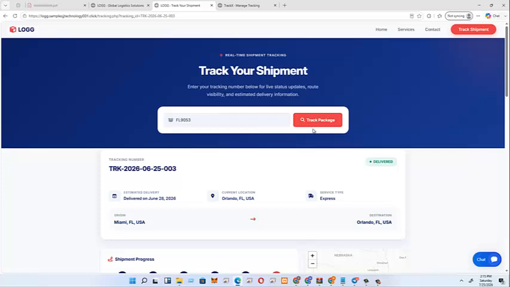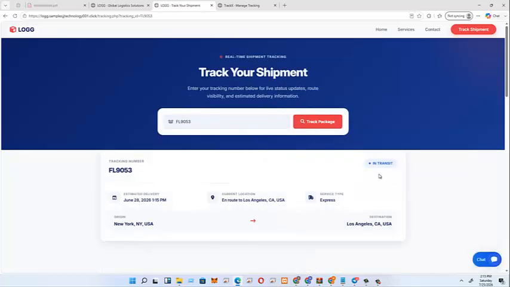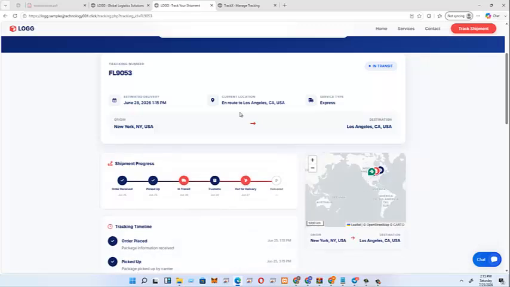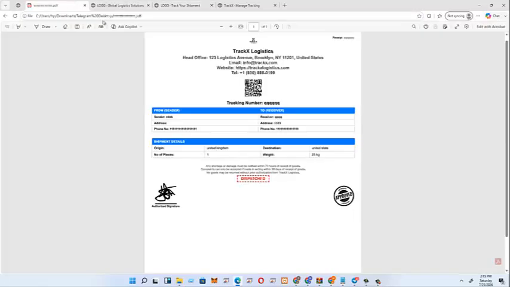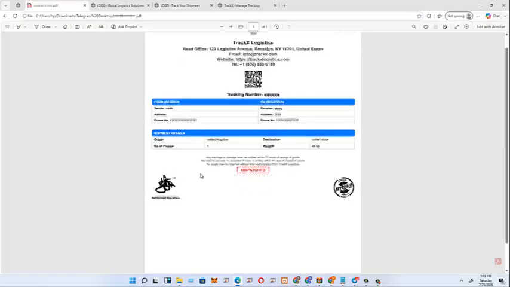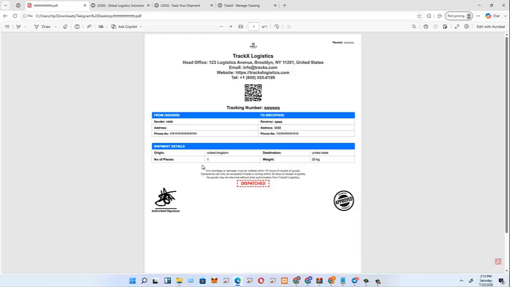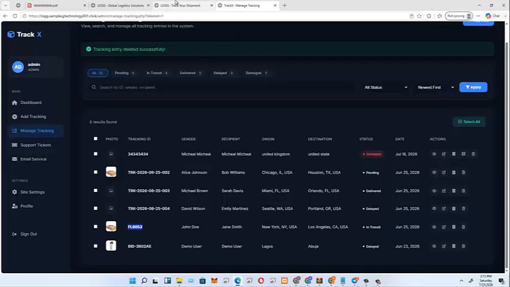Let's look at this again on our track package. All right, so this is what we actually have on our track package. This is how it looks. This is how our receipt looks also. This is how our tracking page looks.